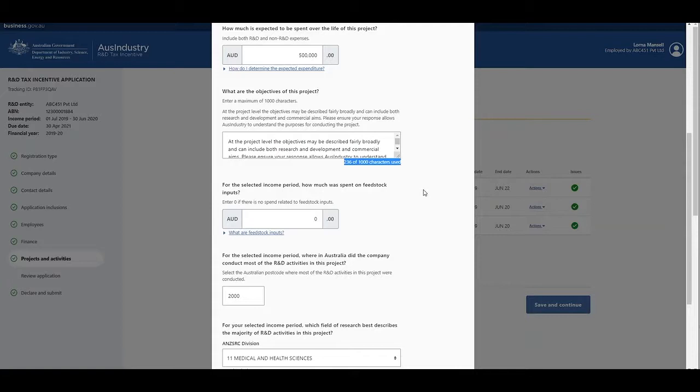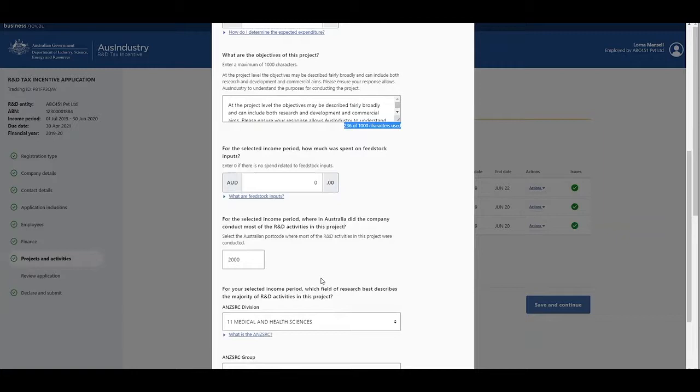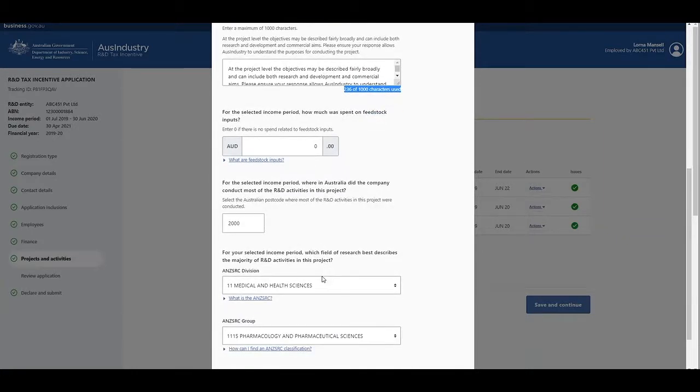Continuing down the project form, you then need to include how much was spent on feedstock inputs, and then for the selected income period, where in Australia did you conduct most of the R&D activities? This is recorded on a postcode level. And then finally, you need to enter the ANZ research codes for the division and group, which covered the majority of activities undertaken in this project.